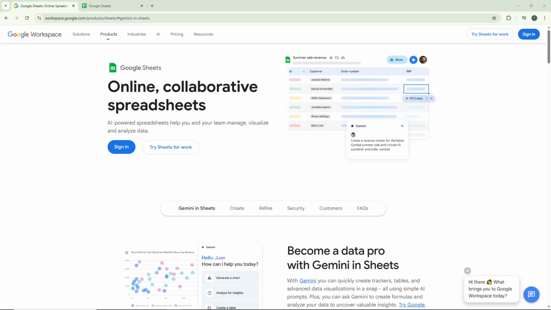First, open your browser and navigate to workspace.google.com. Once you're there, log into your Google account using your credentials. This will take you to your Workspace dashboard where all your Google apps and files are accessible.